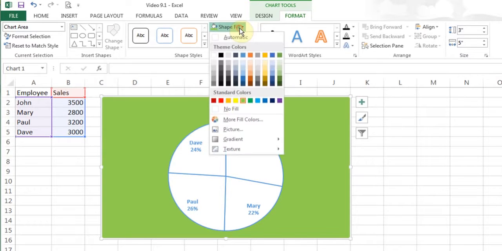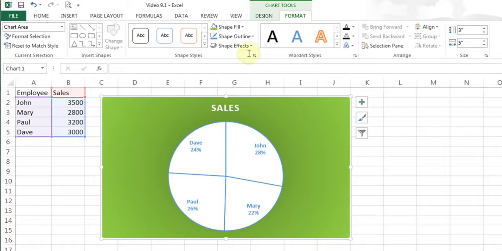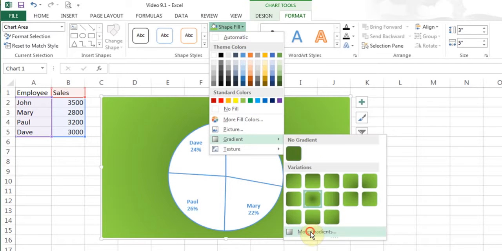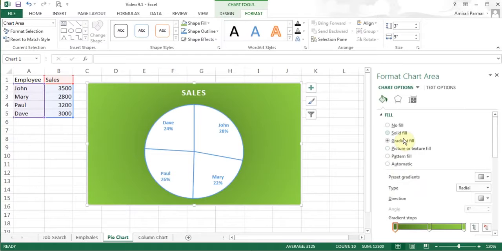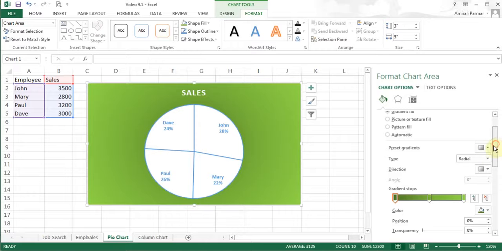And from the Shape Fill I can also go to gradients. So it's like a mixture. Gradient styles are where you can mix things up. And you can also choose a different gradient by going to More Gradients, and then you can mix colors up. So if you look on the right hand side, there's a whole bunch of options that you can choose from. So you can change things as you like it, and you can mix things up.